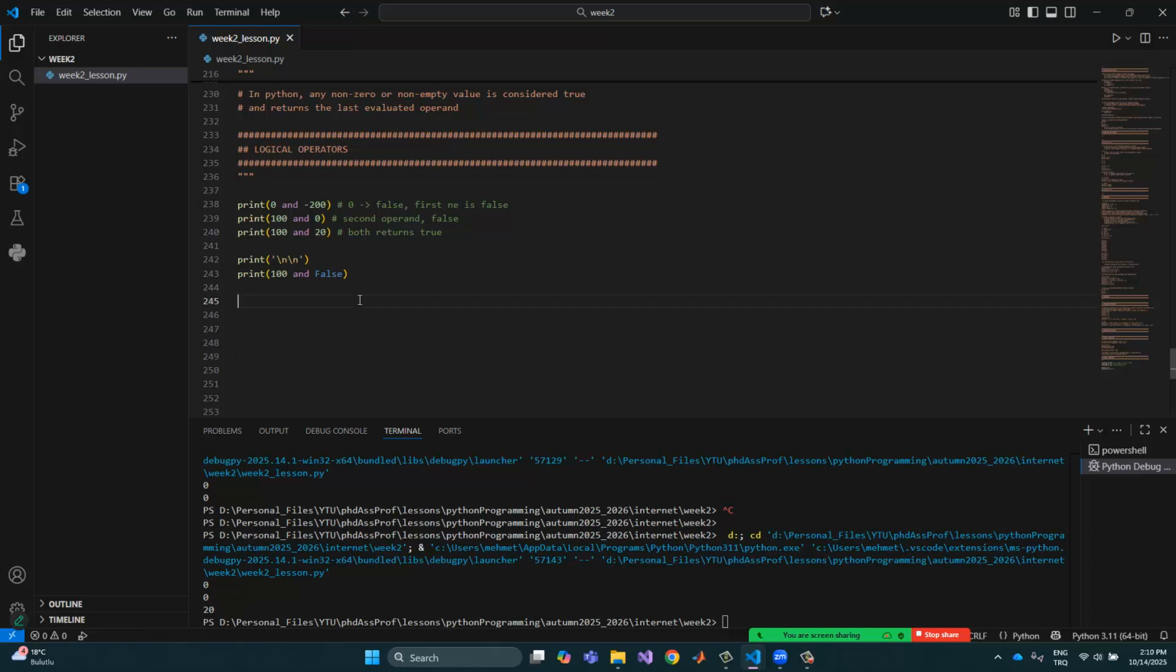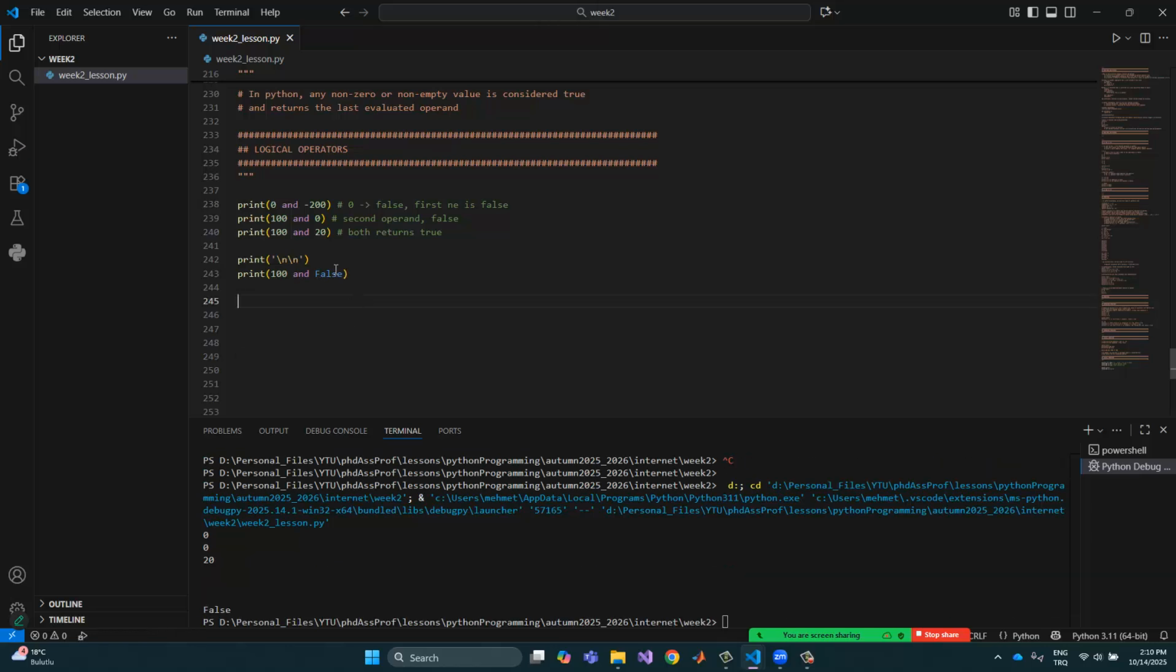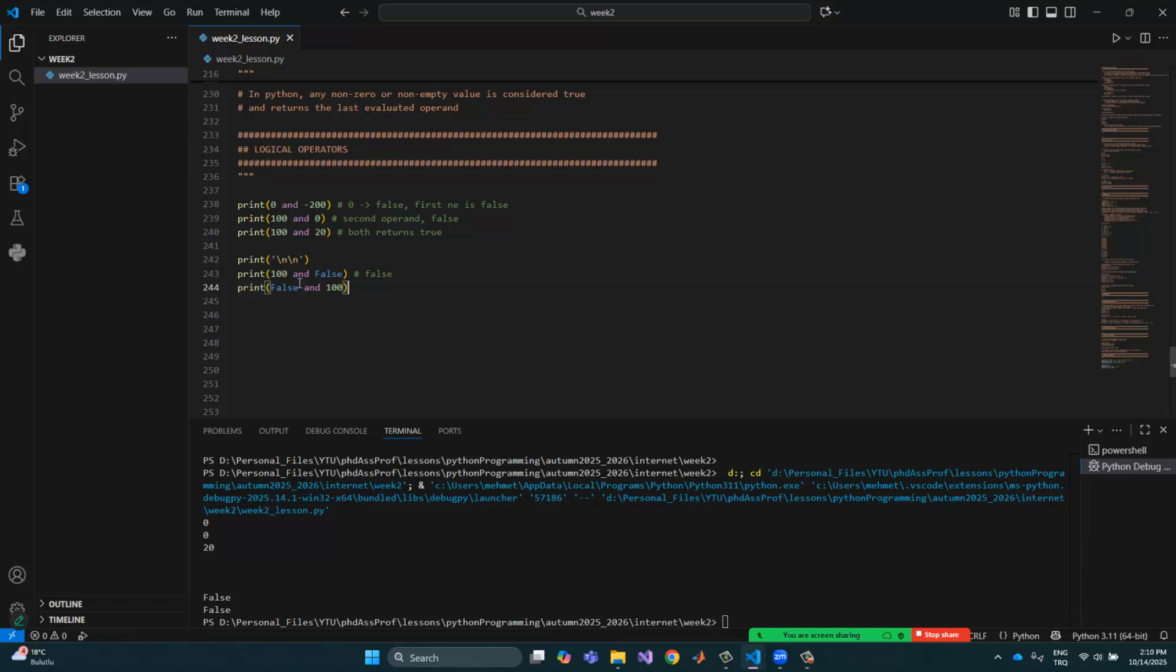No, it returns to the what? To false. Okay, not true is false. See? Because it gives us the false value in here. And what if I use this one and 100? In that case, I choose the false, just like the 0. Okay?